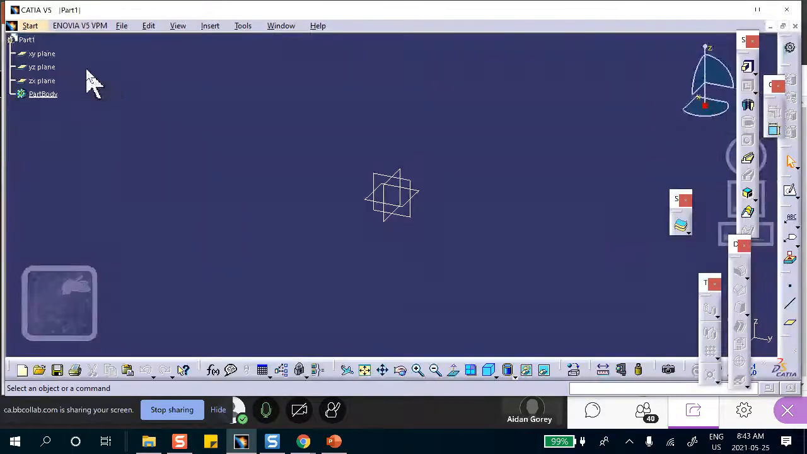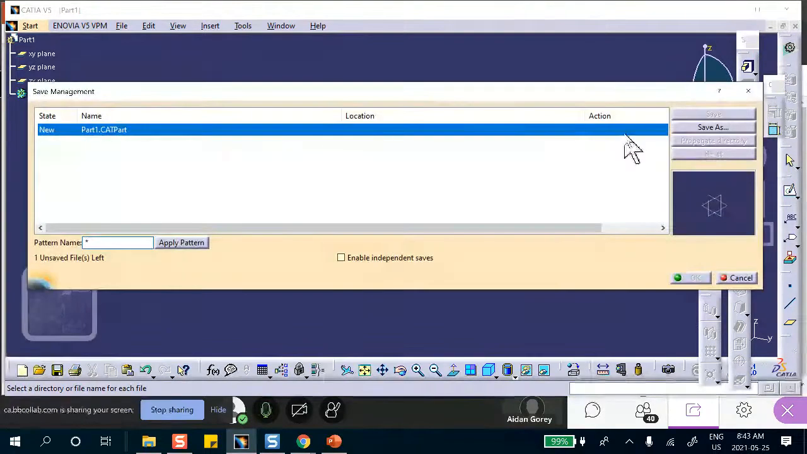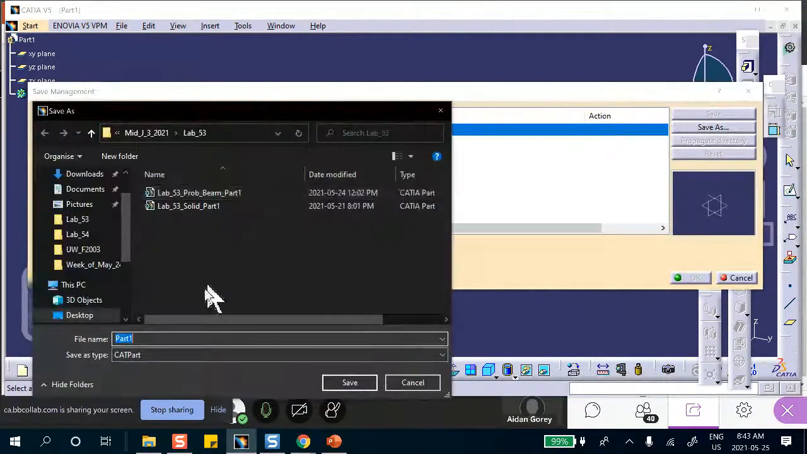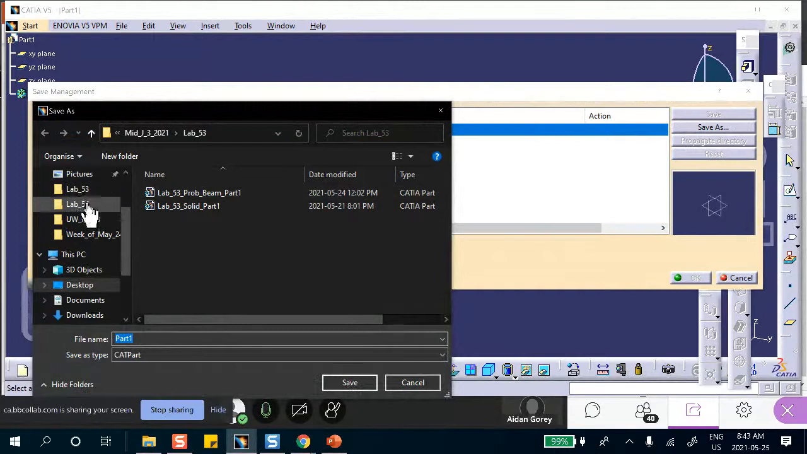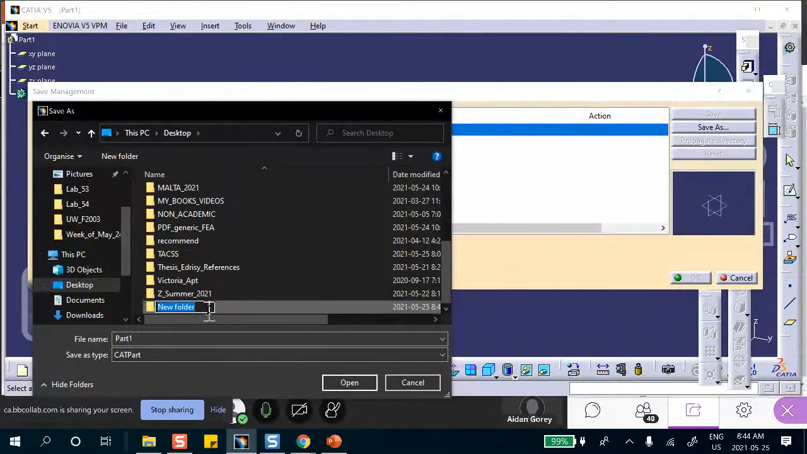Okay. And immediately we save it. File, save management, save as, desktop, new folder, and I will call it, today is lab, this is lab 54, May 25.